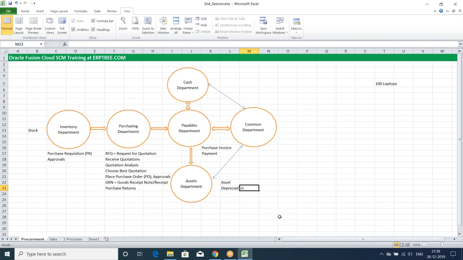Primarily, the asset department will maintain all the assets, or simply fixed assets: land, building, machinery, vehicles, furniture, and so on. Based on usage, they'll calculate the depreciation. Now, what else does the payables department do? The payables department shares purchase invoice information with the asset department if the invoice is related to an asset. But the purchase invoice may be asset related, service related, or goods related. Whatever it may be, the payables department should make the payment.